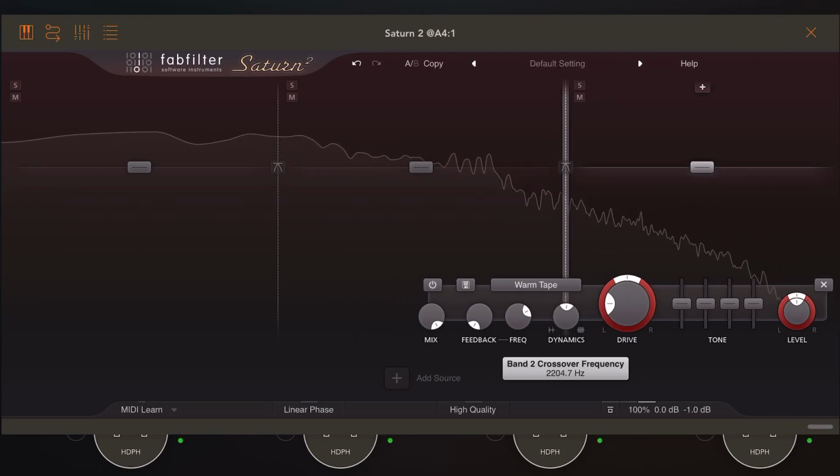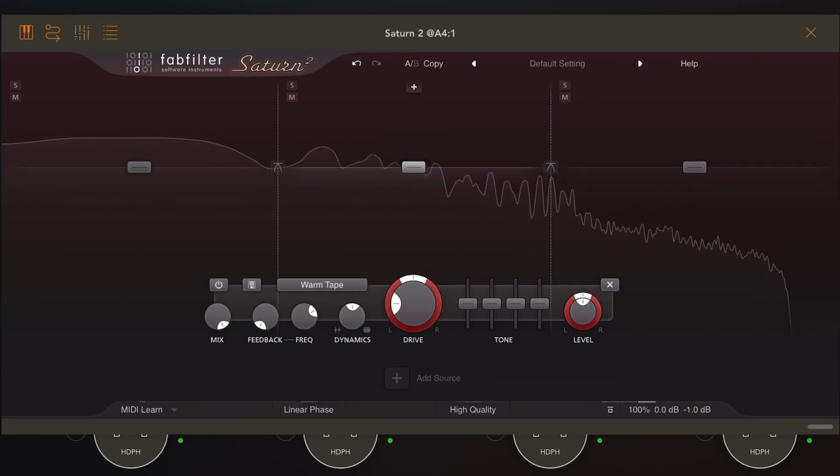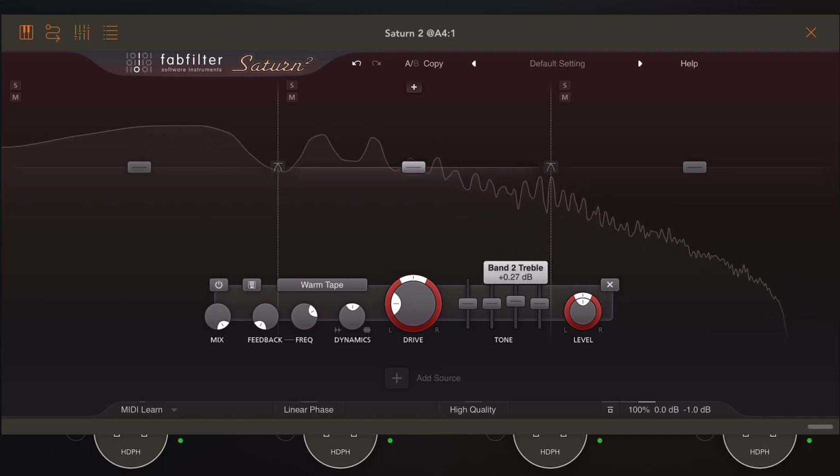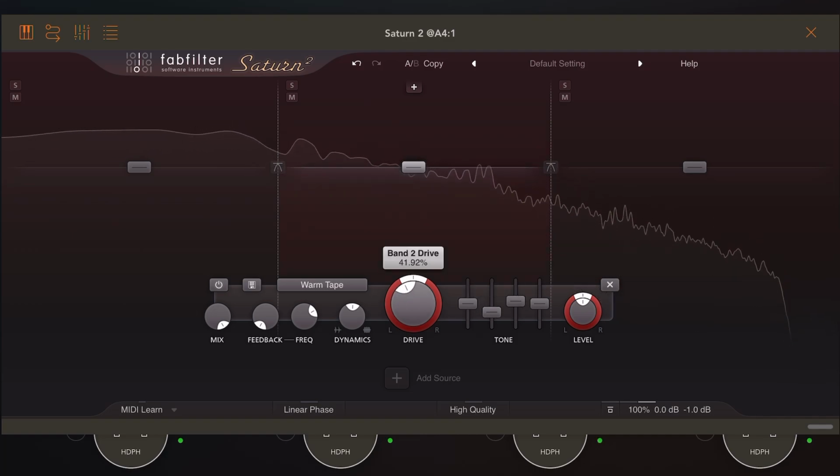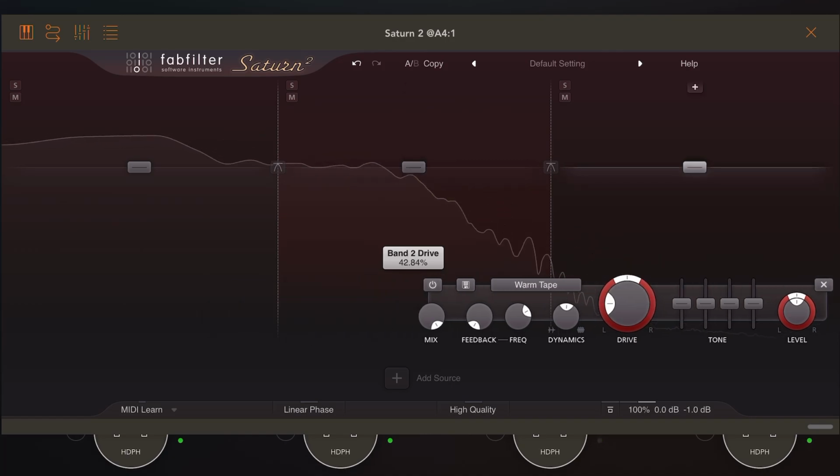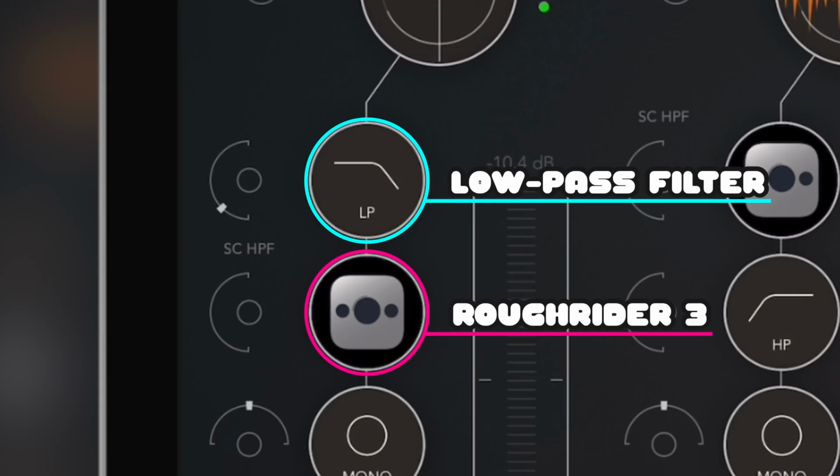But it turns out that the best plugin I have for that, which is Saturn 2 by FabFilter, is very heavy. And I didn't know how many tracks I would end up with, so I decided to go with something a bit lighter, Rough Rider 3 by Audio Damage, which is a free compressor plugin.